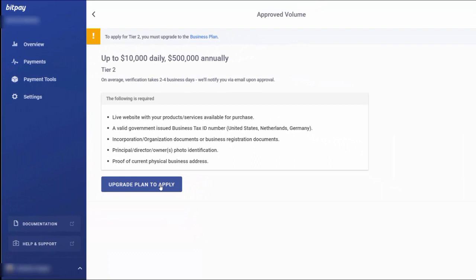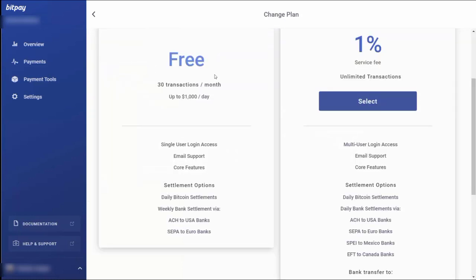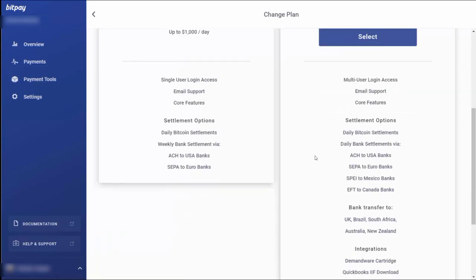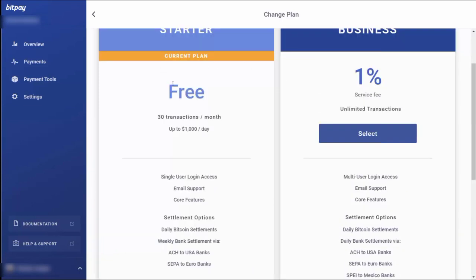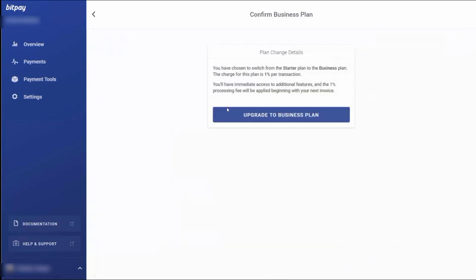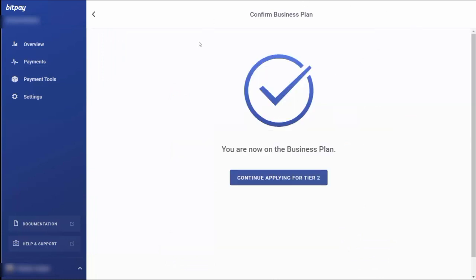Now what we'll need to do is take a look at the business plan for BitPay, because that is necessary to be on second tier. Now, this plan means that you'll have a 1% service fee on all of your transactions, and then you'll also have some additional features that you do not have with the free plan. To accept this plan, you'll click select. You'll then be brought to the confirm plan, and then you'll need to click upgrade. You'll then be on the business plan, and then you can continue to apply for tier 2.